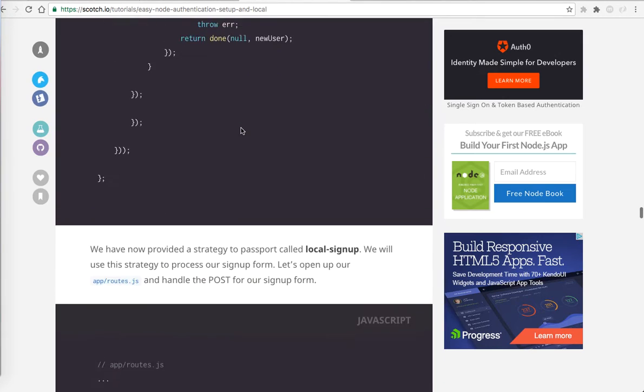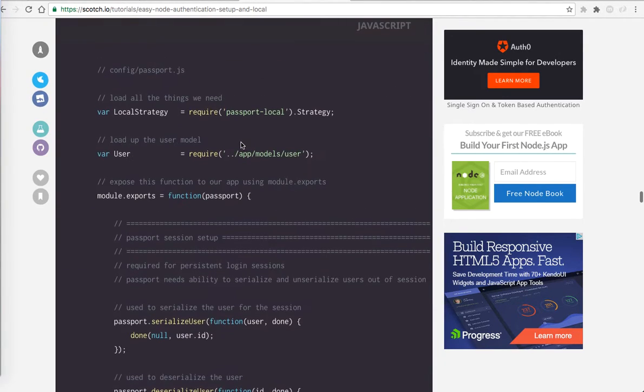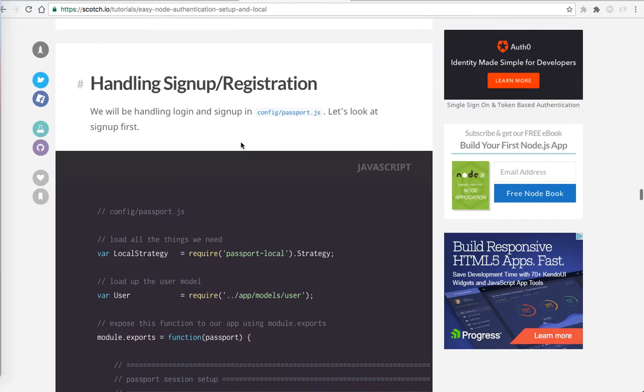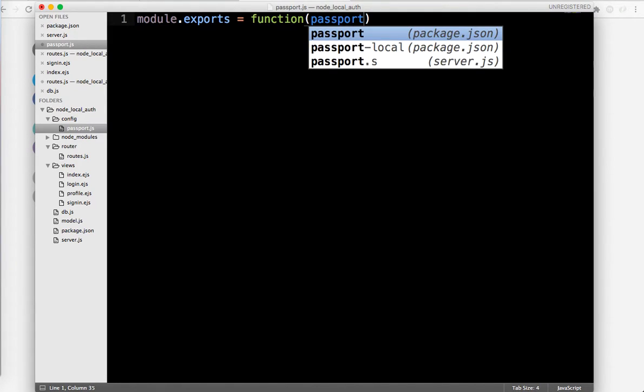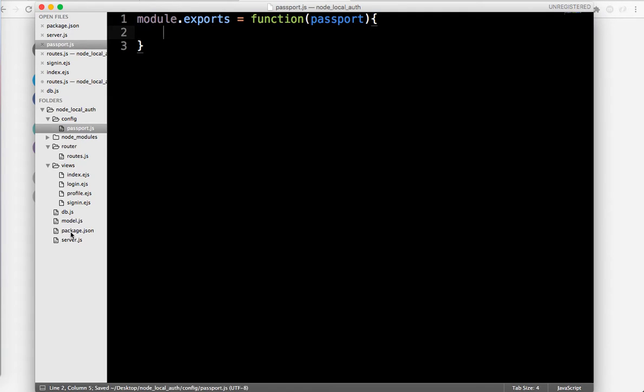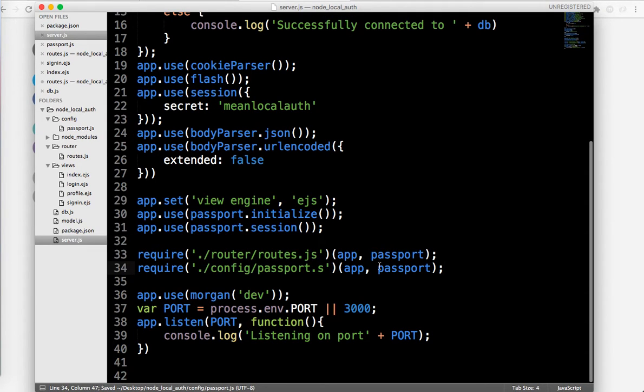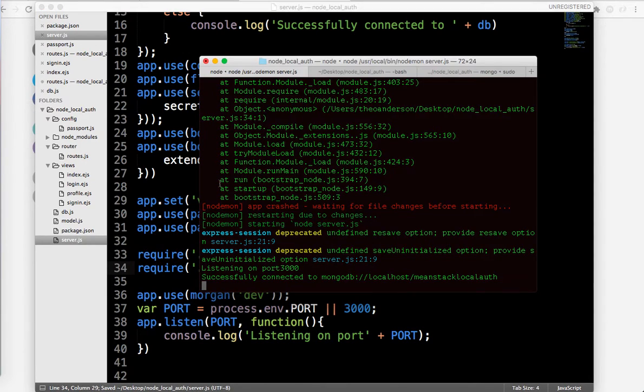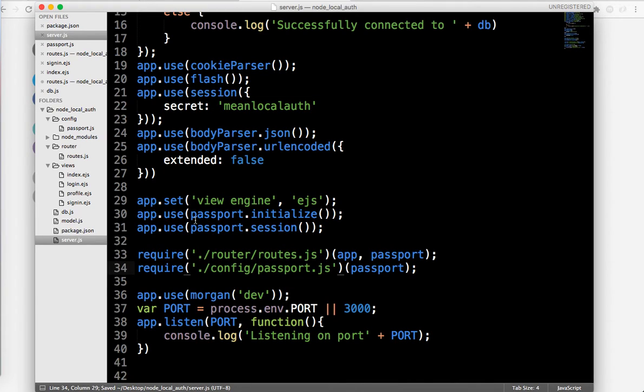Let me look at how they did it. So this takes in, it just takes in passport. All right, so let's just do that. Let's use passport, and then let me go back to our server and just change this out to use just passport.js. Let's make sure we're not getting any errors, no errors yet.